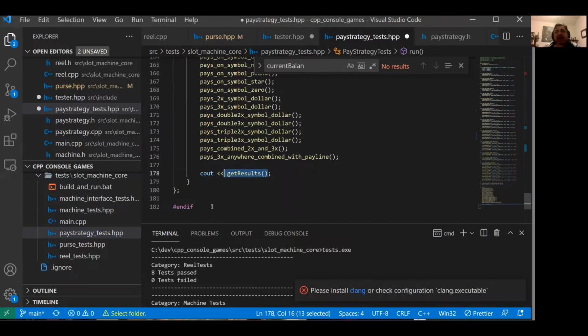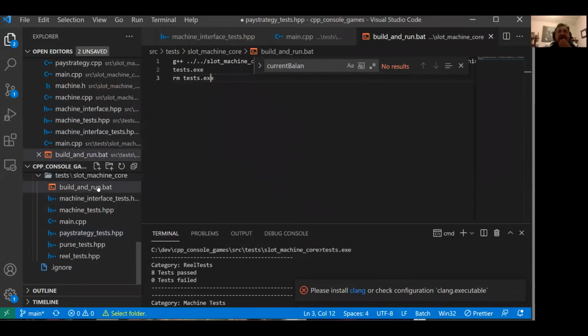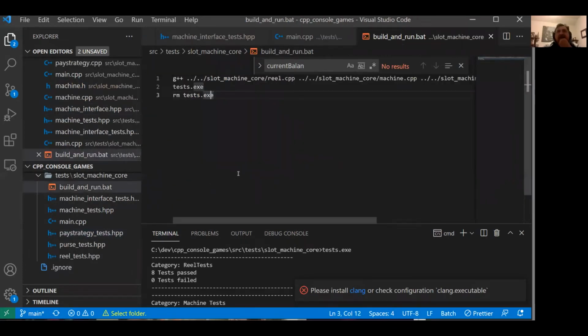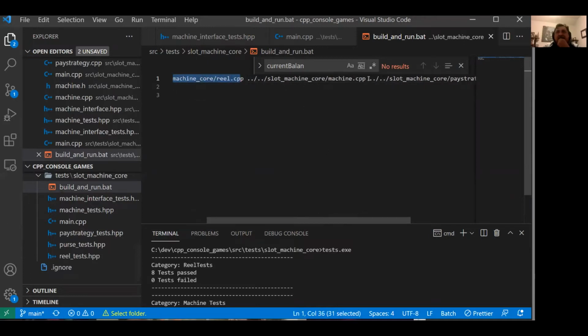Now, what enables me to run these tests simply and easily? Well, all I have to do here is tell it all the files that I want to compile using the G++ command. This is just a batch file, right? So I tell G++, compile the real CPP, compile the machine CPP, and the pay strategy CPP. Any HPPs, I don't have to tell it to compile.